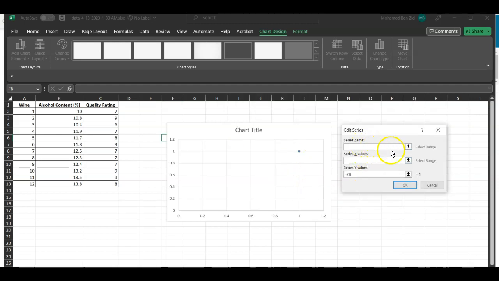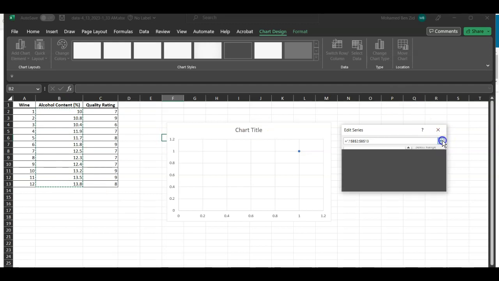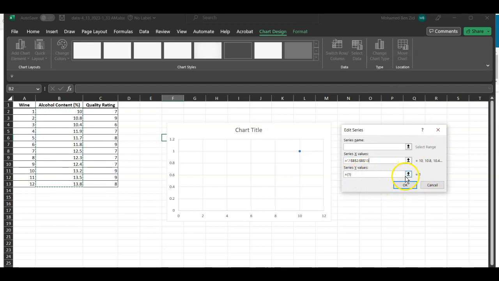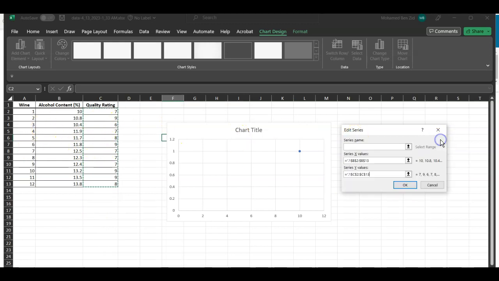The name is not really important. Just make sure you get the x values correct. The x values are the independent ones, and they are the alcohol content percent. So you go here and select only the numbers. Then for the y values, make sure you eliminate what is there, click right here, and select the quality rating numbers. Don't select more, don't select less. It has to be exactly the same number of values in order to match.